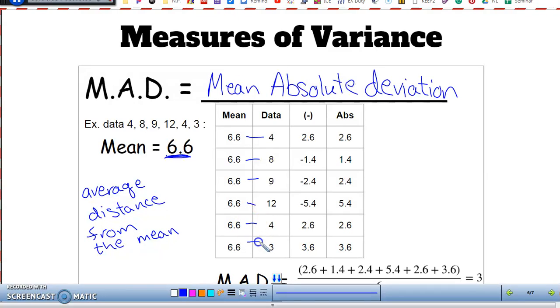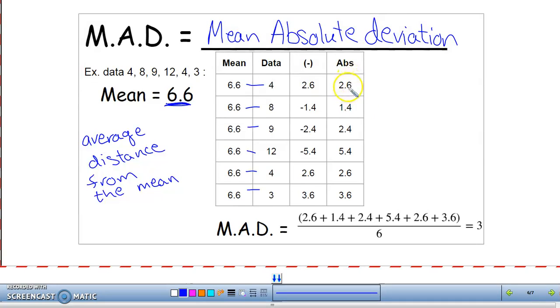Okay, once you subtract them, you get all these values. Some of them are negatives. That's where the absolute comes into play. So the absolutes cancel. You're just left with these. And to find the MAD, all you're doing is finding the average of those numbers. So the 2.6, all of that you got when you subtracted, that is what you're finding the average of. And your MAD in this case is 3. So just about every number is about 3 units away from the mean, is what that means.